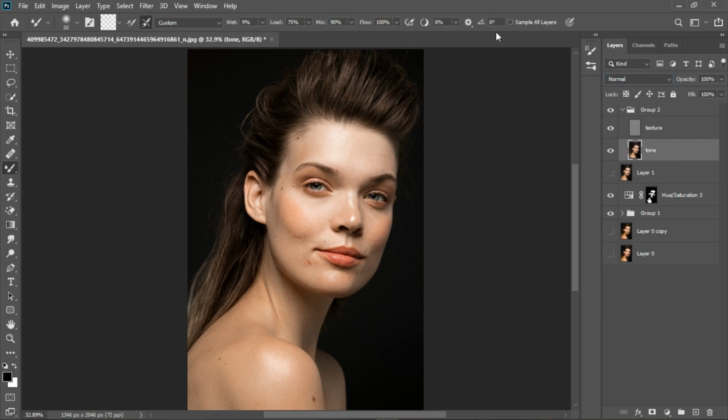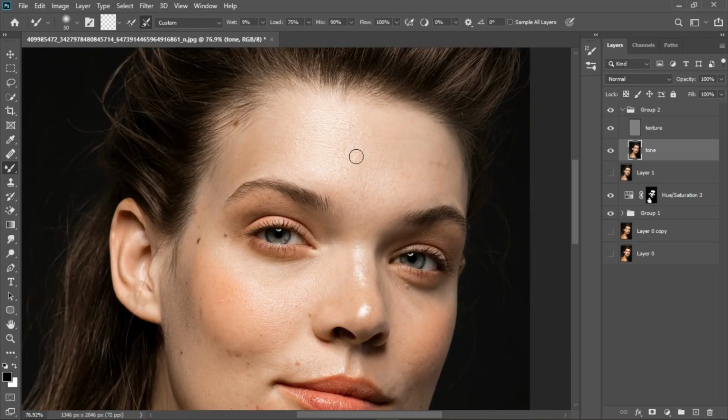Take your settings like this: wet 9, load 75, mix 90, flow 100, and the rest. Make sure you uncheck sample all layers, and make sure you have the clean brush selected and uncheck this one. Just take the settings above, and now I'm going to blend. So increase, and we can start blending.